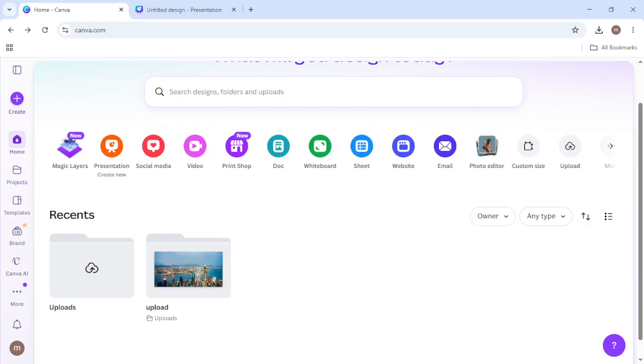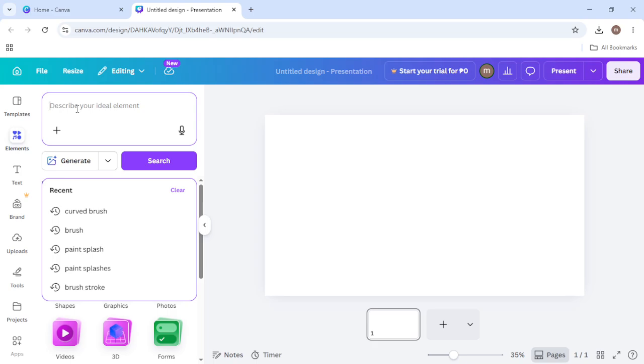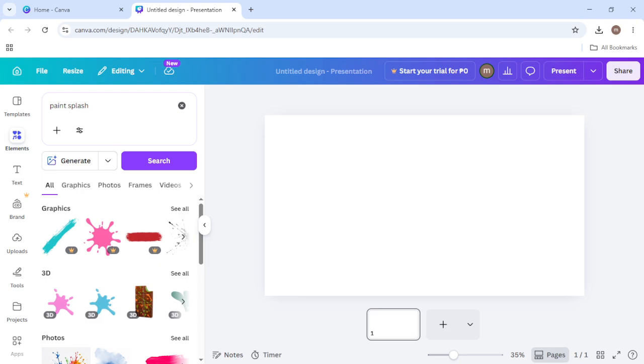In today's video, I will walk you through how to make a splash poster design in Canva. After opening a new Canva project, go to Elements and type Paint Splash. Then go to Graphics and choose the Paint Splash design shown on the screen.